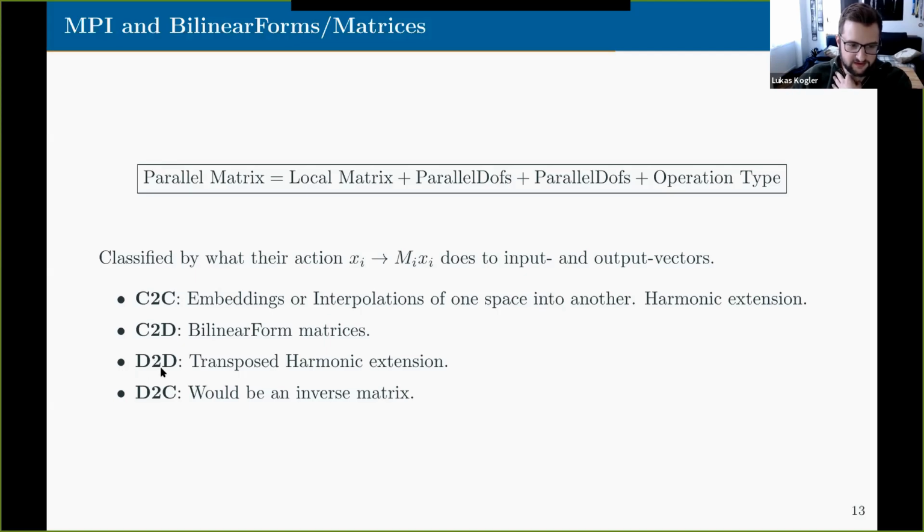And then there are two more types which are more rarely seen. There's the distribute to distribute operation. So this takes one right-hand side and gives you another right-hand side. An example would again be, this time, the transposed harmonic extension, because this takes the right-hand side and manipulates it such that you get the right-hand side for the Schur complement system.